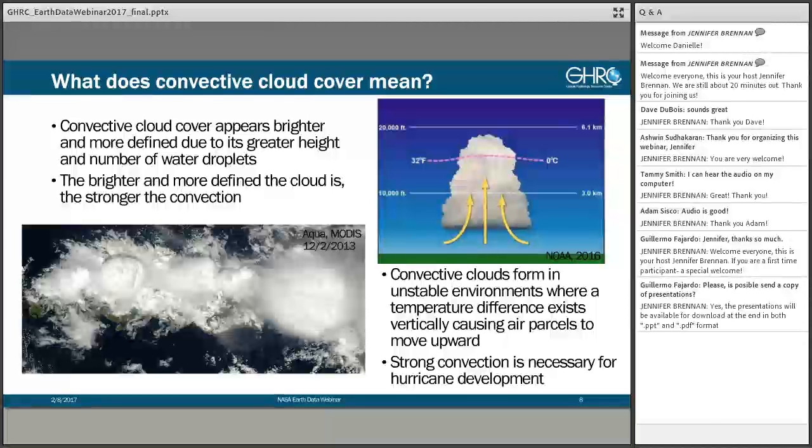Within satellite imagery, convective cloud cover appears as these brighter white and more defined areas. These areas are brighter and more defined due to their greater height in the atmosphere and also the number of water droplets. This higher thickness and quantity of water scatters the solar radiation coming down to the Earth so that the satellite retrieves more information, and these brighter convective regions appear bumpy and more defined. You can see in this Aqua MODIS image collected on December 2nd, 2013, I've highlighted a region that's more bumpy and more defined, indicating an area of stronger convection.